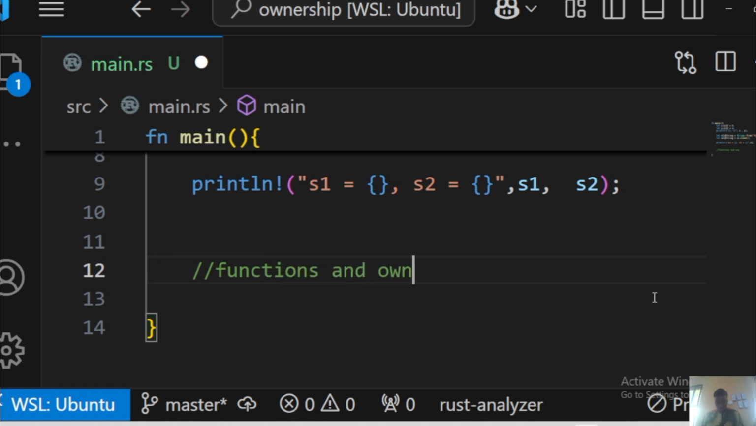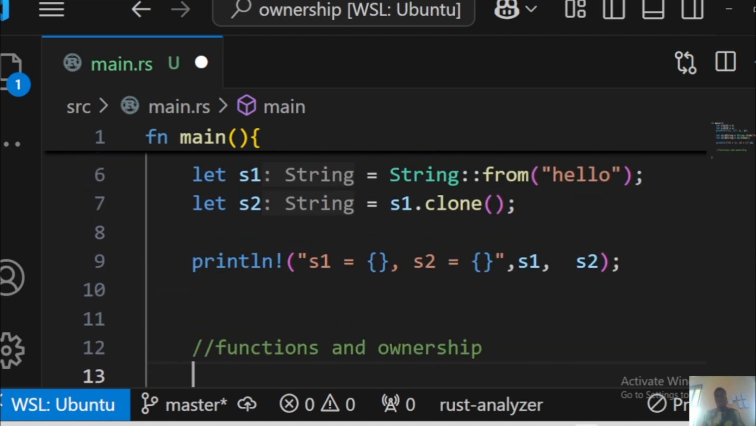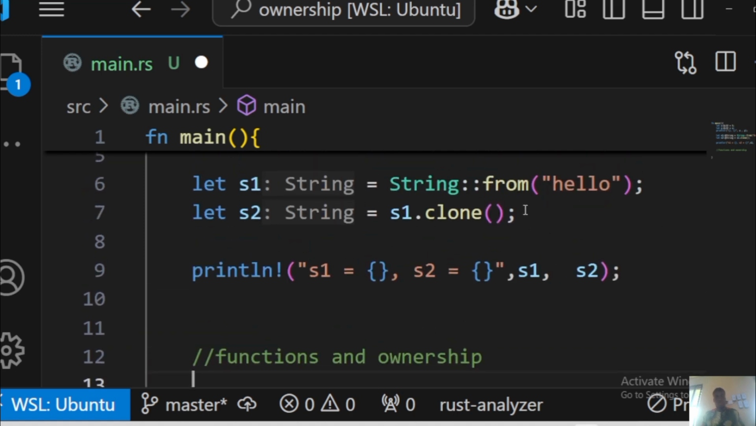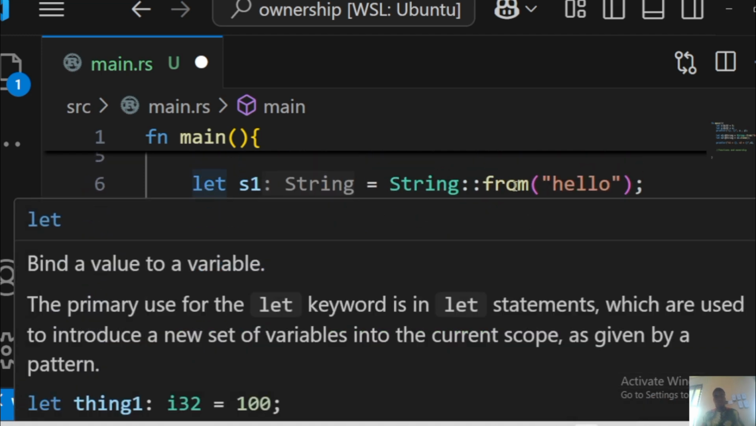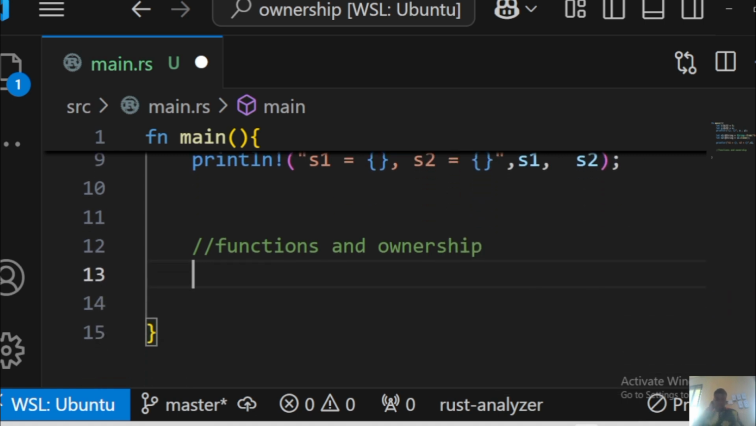Functions and ownership. So the mechanics of passing a value to a function are similar to assigning a value to a variable, right? The same way you are assigning a value to a variable here, you are assigning a value to a variable here. That's the same way it works in a function.